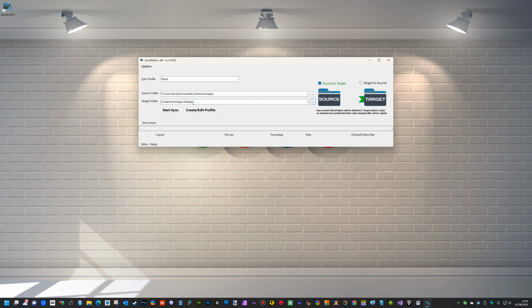Okay, so we've got the source folder is our Game Guru apps, and the target folder is the Game Guru apps backup folder. With these sync options here, what we want to do is go from the source to the target, which is showing here. If you were restoring some data, you'd obviously choose target to source, so that the target would actually overwrite files in the source, which is exactly what it would do.